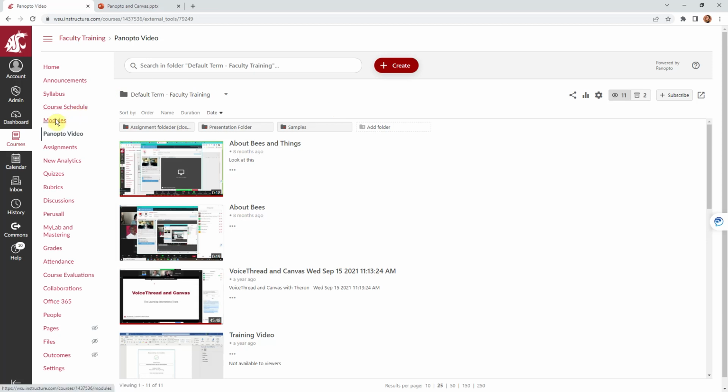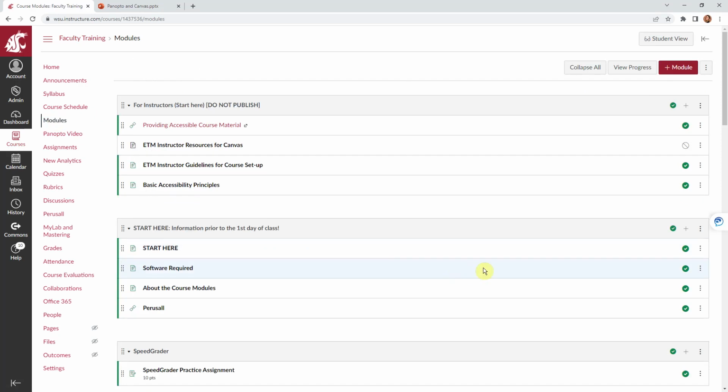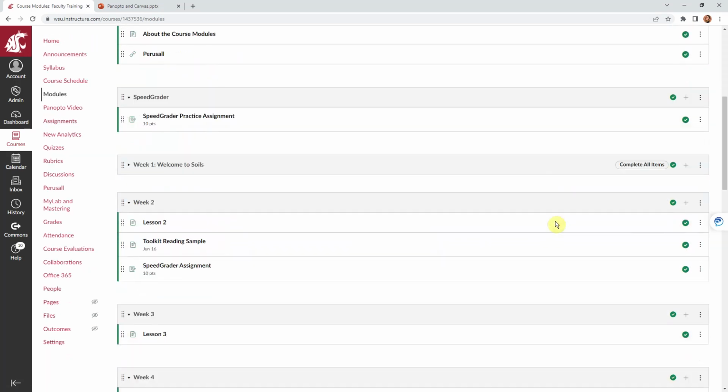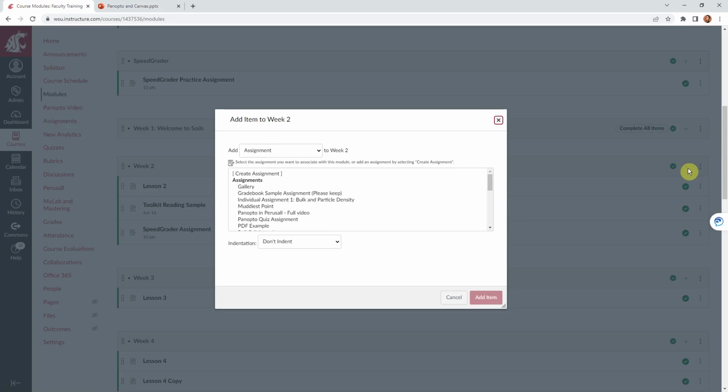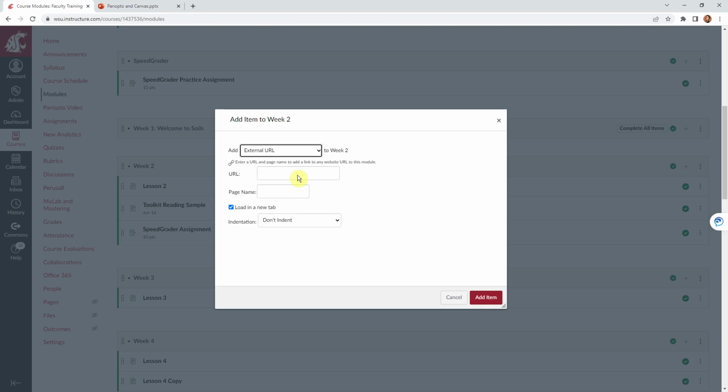So I'm going to navigate to modules and I want to put this in my week 2 module. That's where I want this particular video to live. So I will select the gray plus within that module. And we have an option for adding different things. In this case, we will want to add external URL. So select external URL from the drop-down list, and then you can paste in that link that you just copied.